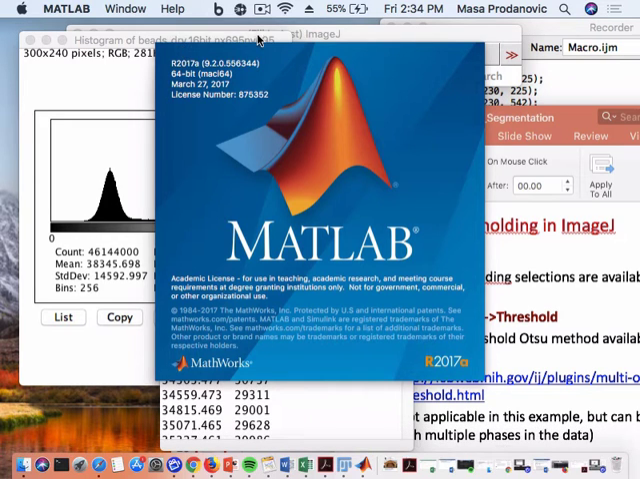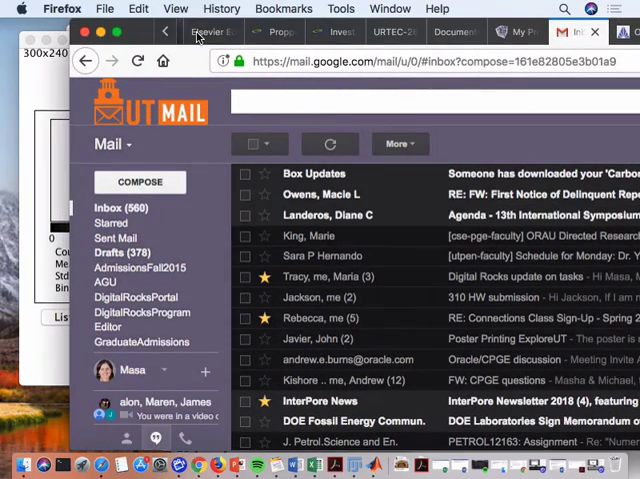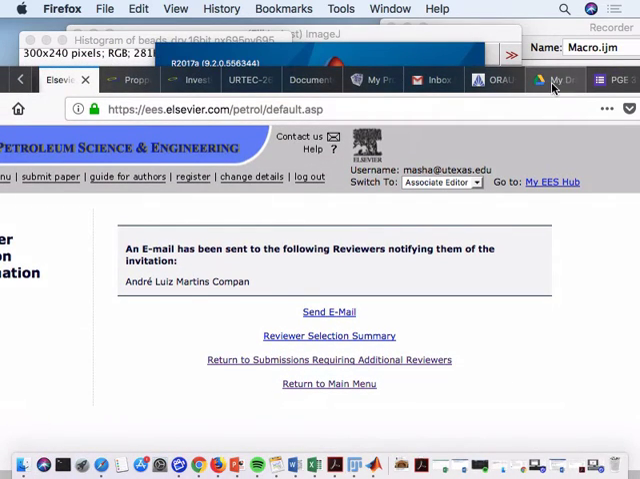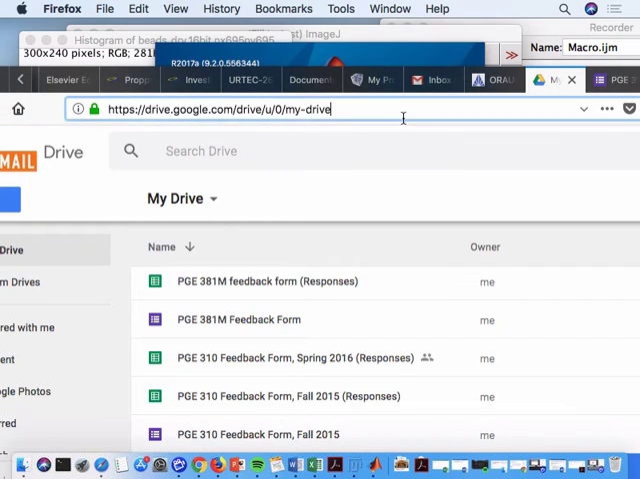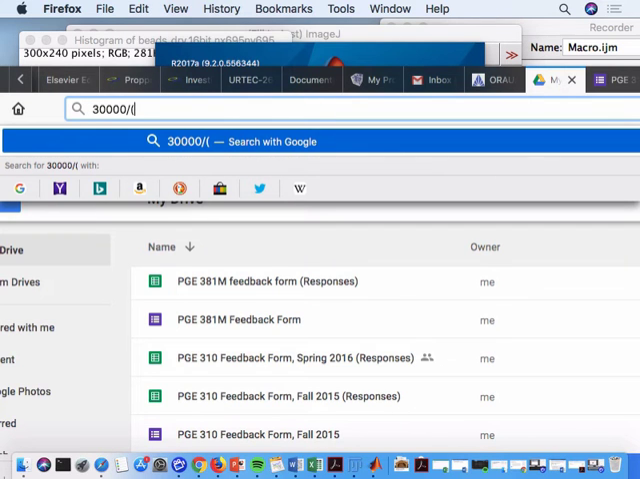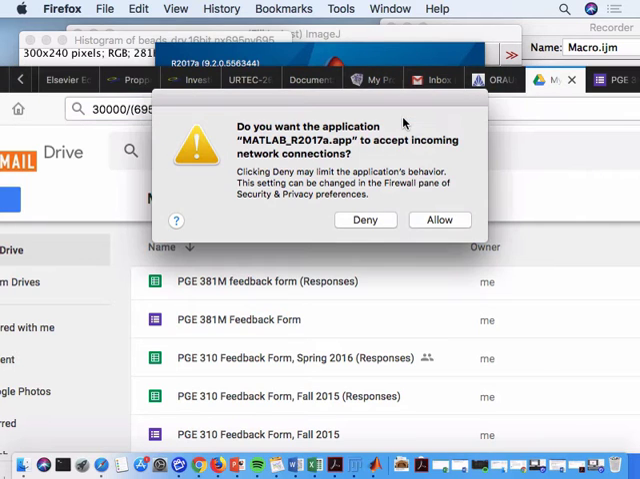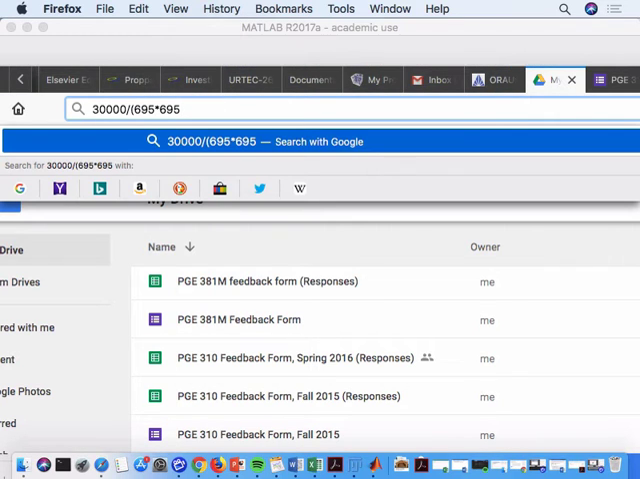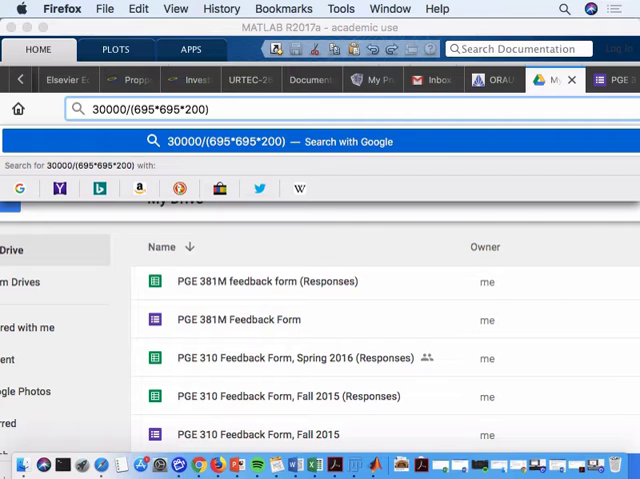Can somebody compute, or should I ask Google? I thought I had MATLAB open. Let's ask. So it's 30,000 divided by 695. By the time I type this in, MATLAB will open. Okay.